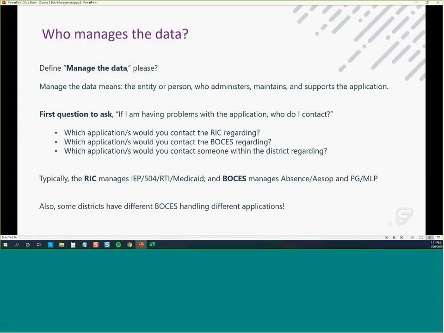So let's manage the data. Managing the data really means the entity or person who manages, maintains, and supports the application. The first question I always ask is this: if I'm having problems, who do I contact? Do I contact the RIC? Do I contact the BOCES? Or do I contact Mary, who is within the district? Basically, that is the best starting point, because whoever you contact, if they're not the actual system admin, they probably know who is.